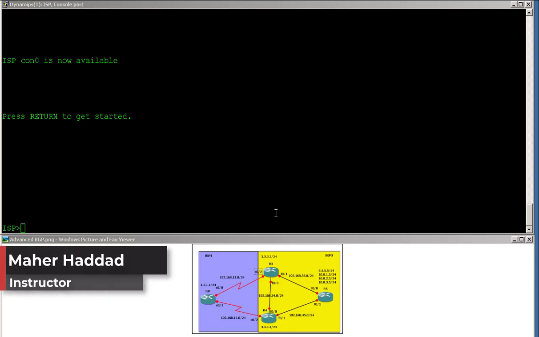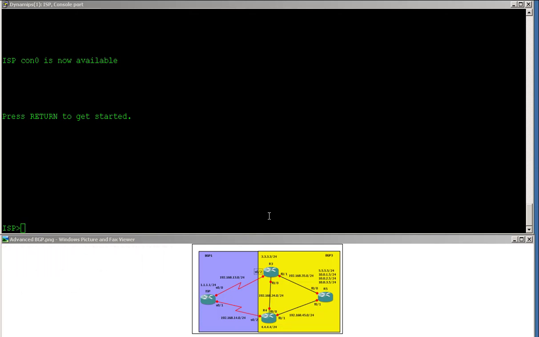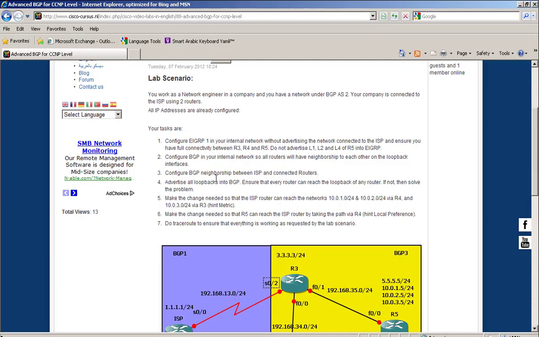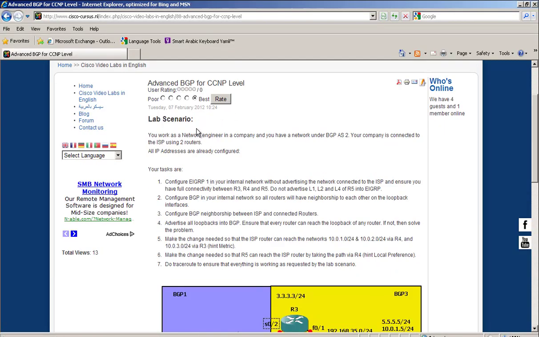Today I'm going to show you how to configure BGP, an advanced topic for CCNP level. So let's go to the website. Let's read the lab scenario.